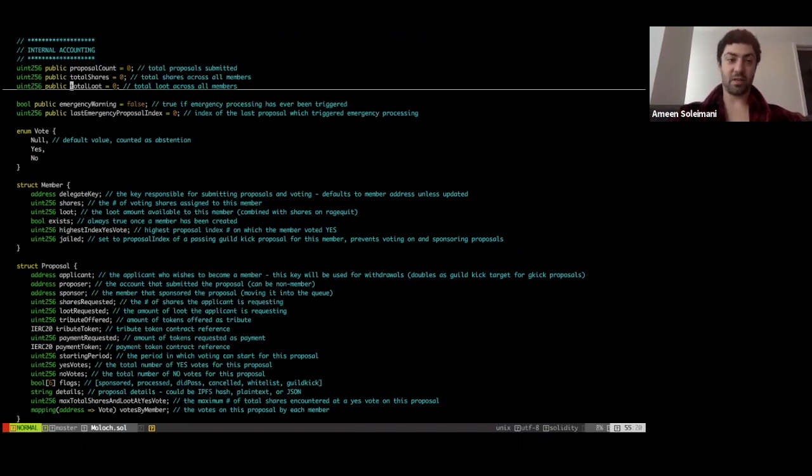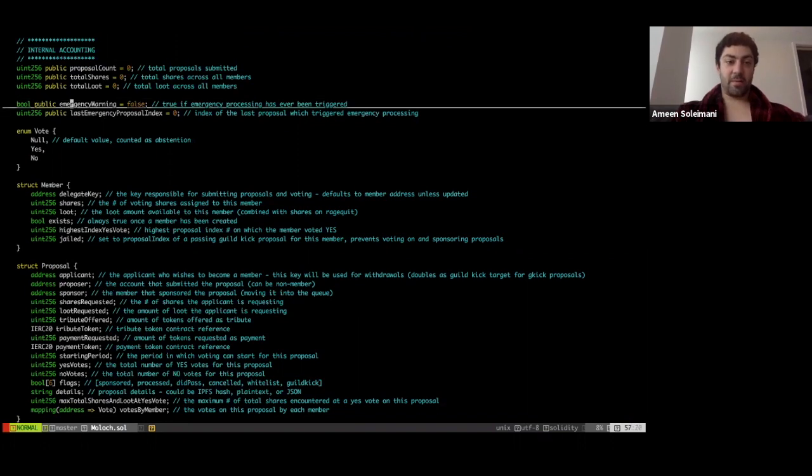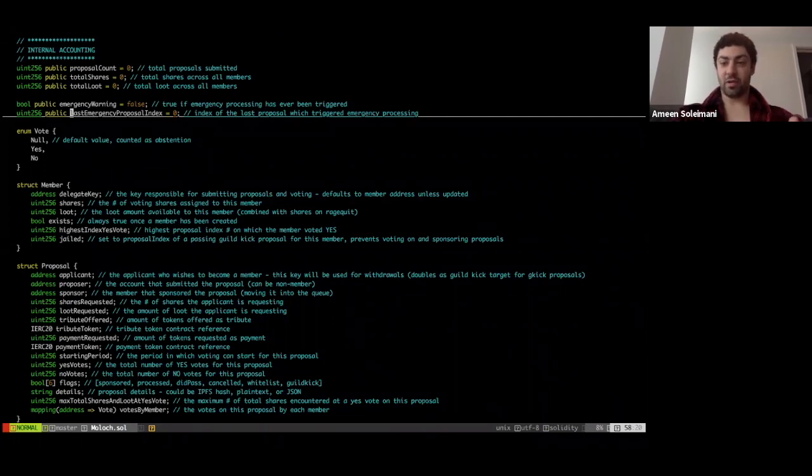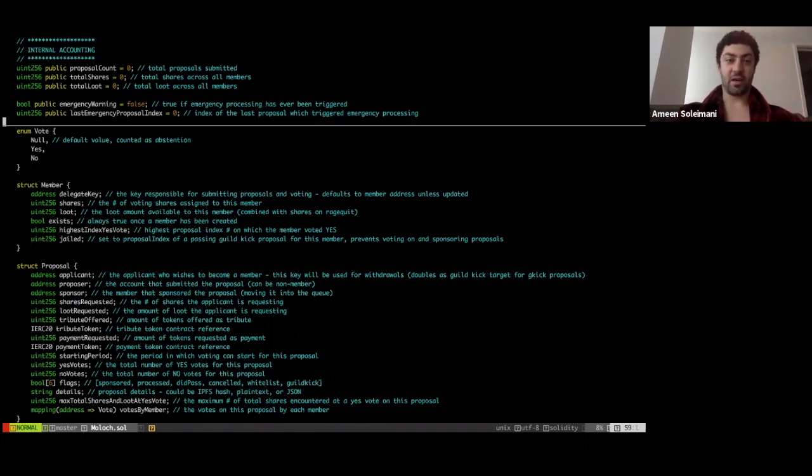That's it. Total shares and total loot just track the total number of shares and loot across all members in the DAO. Emergency warning. I'm going to come back to this. There's conditions that put the DAO in sort of an emergency state, like if processing a proposal gets stuck. I'll come back to that.